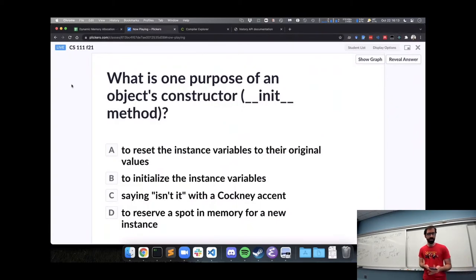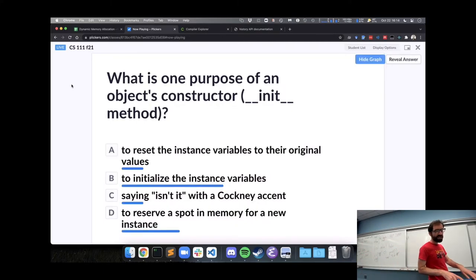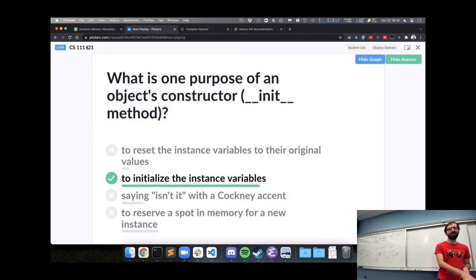Here we go. So, we talked about the constructor, the init method. What is one purpose of this method? All right, please discuss with your neighbors why you're thinking it's the one you chose. All right, we've had a movement toward B, which is, in fact, of the reasons listed here, the one that matches the purpose of the constructor. I will say that D is something that needs to happen. It's just not something that init does. In Python, we don't ever need to write code that does D.